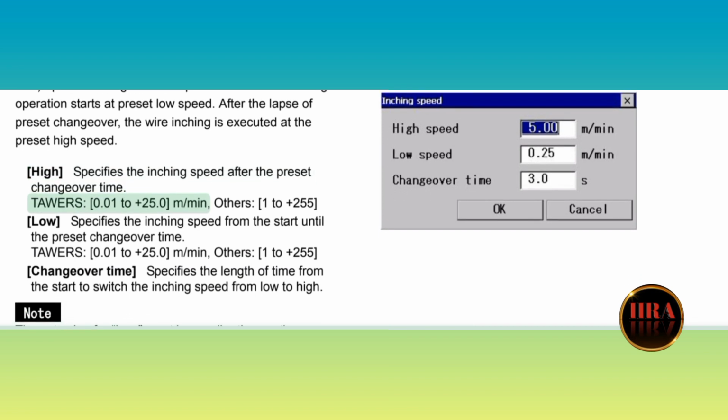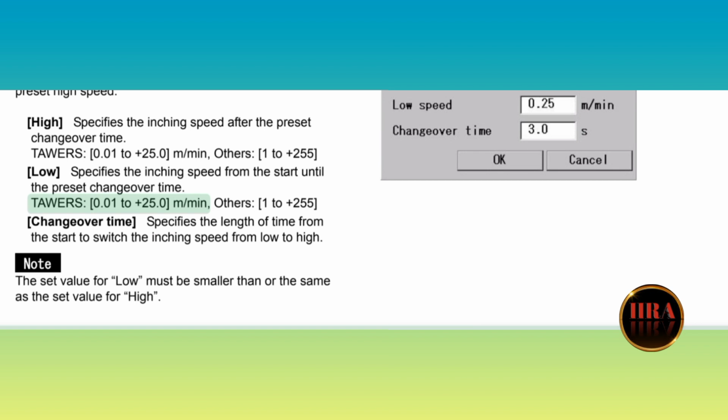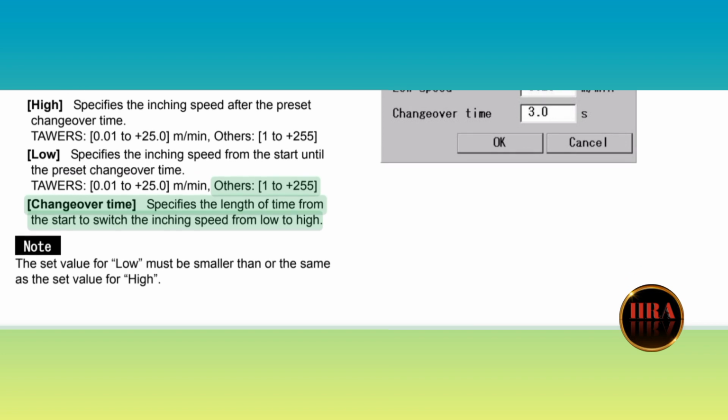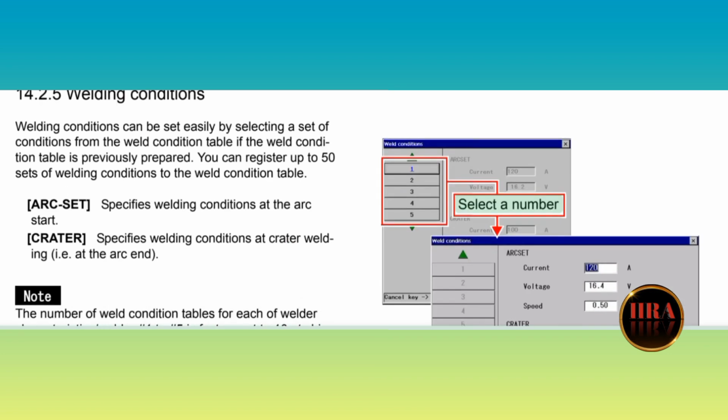TAWERS: 0.01 to 25.0 m per minute. Others: 1 to 255. Low specifies the inching speed from the start until the preset changeover time. TAWERS: 0.01 to 25.0 m per minute. Others: 1 to 255. Changeover time specifies the length of time from the start to switch the inching speed from low to high. Note the set value for low must be smaller than or the same as the set value for high. Select a number. Arc welding machine settings.